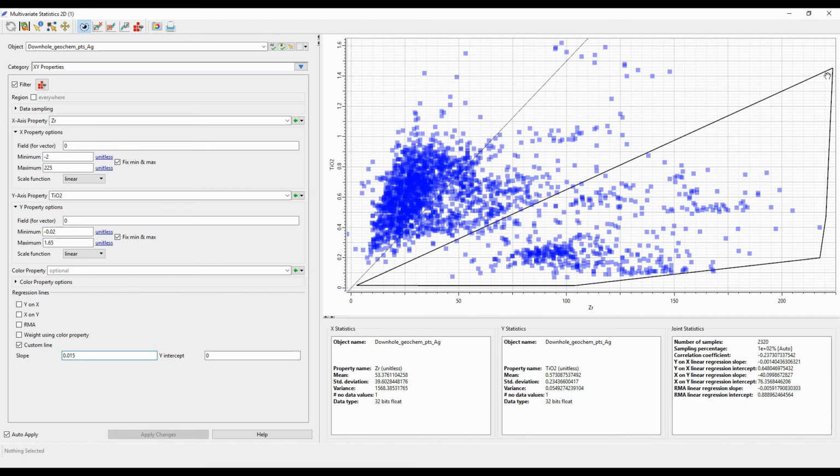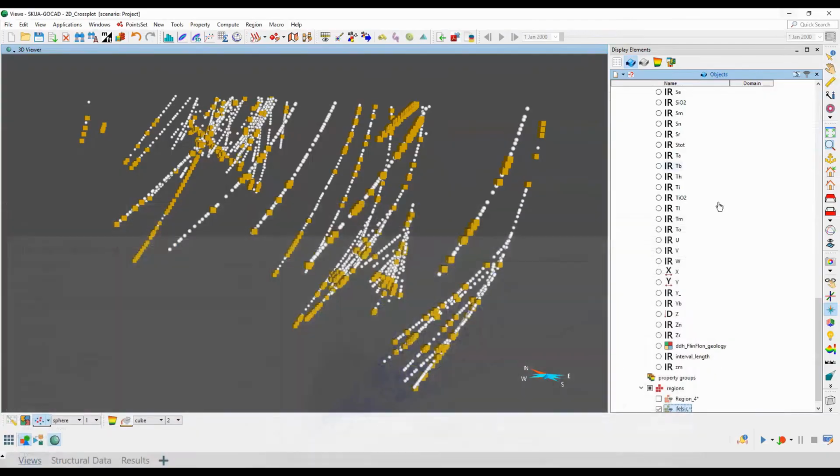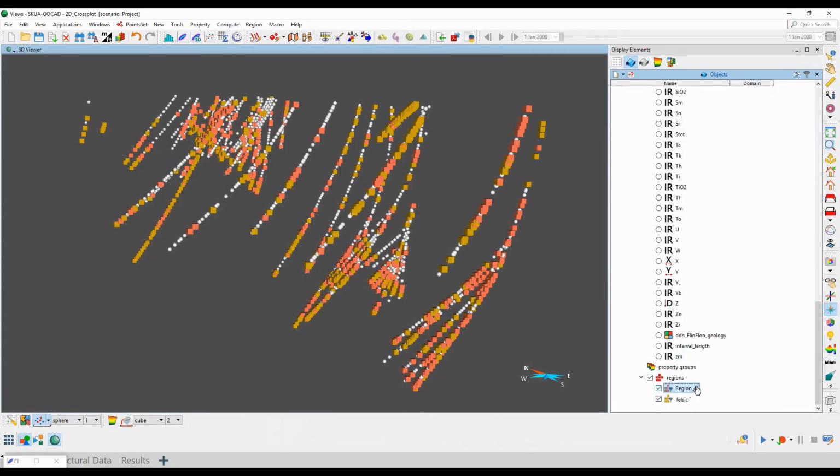I'll use the same tool, remove points outside polygon from region. And I'll digitize my polygon. And this might need a little bit of a refresh, so just turn that filter on and off. And once you're happy with it, you can create a region. And I'll just rename that.